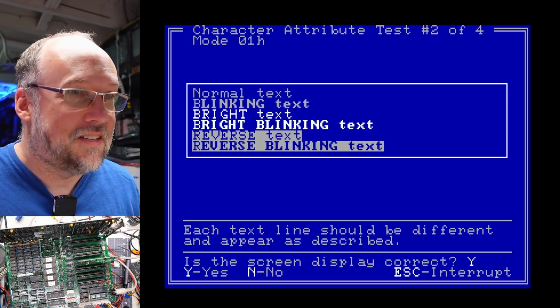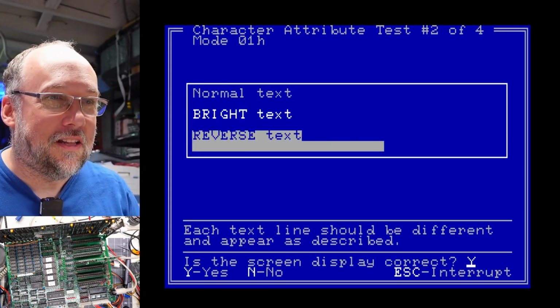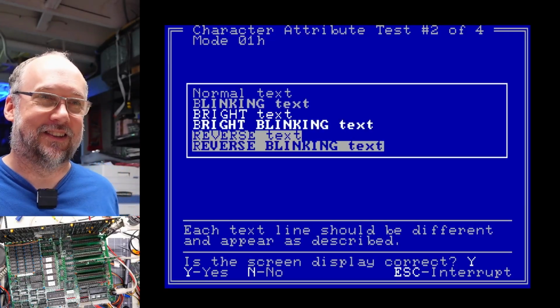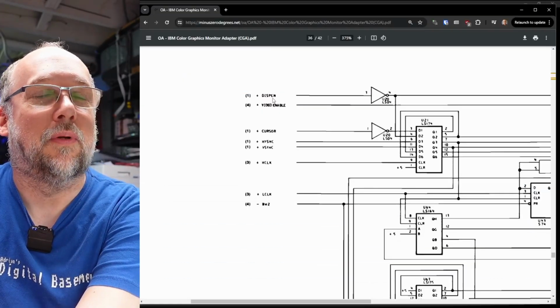But I think this is a neat compromise, and it's kind of cool to see the blinking text actually have that bold font used as well. All right, let's go back to that display enable thing I was talking about.